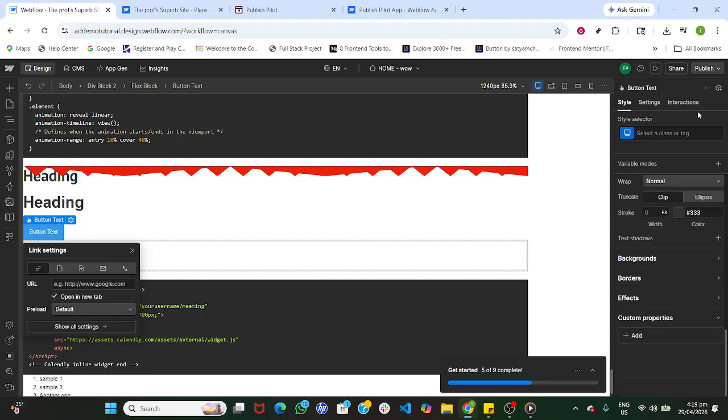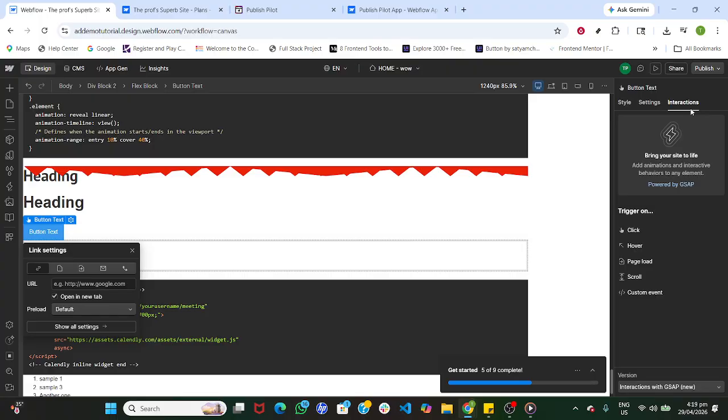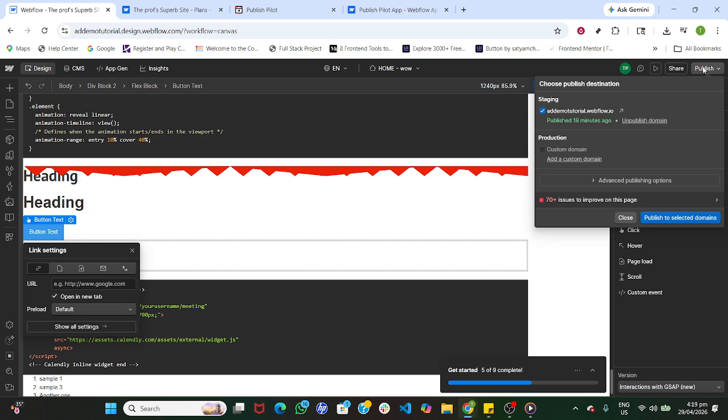Switch to the Style tab to adjust typography, colors, spacing, and corner radius. While you're here, set hover and pressed states so the button feels responsive. If you need to double-check your link details, jump over to the Settings tab. And if you want subtle micro-interactions, open the Interactions tab to add a smooth hover animation or a gentle press effect.